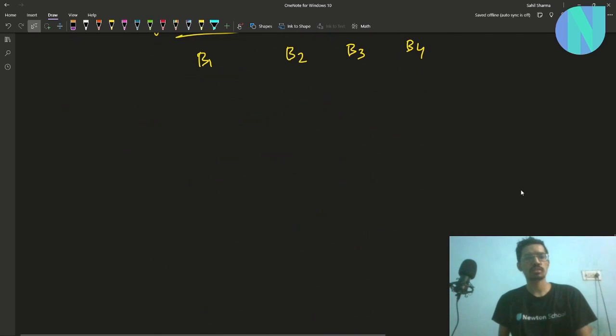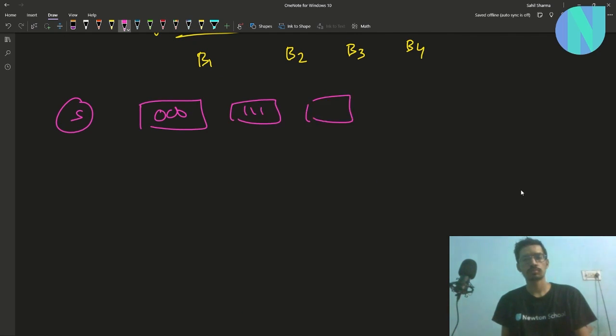So now you can just see your S and T as contiguous blocks of zeros and ones. So now you have your string S, it will be some kind of zeros and ones, something like this. And your T will also be contiguous blocks of zeros and ones.